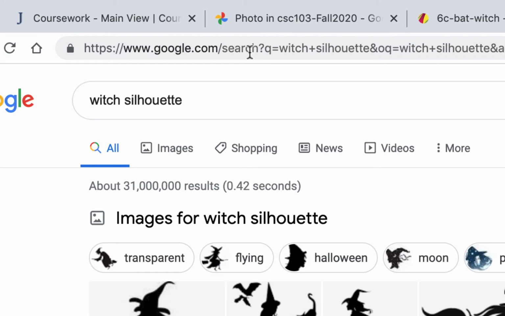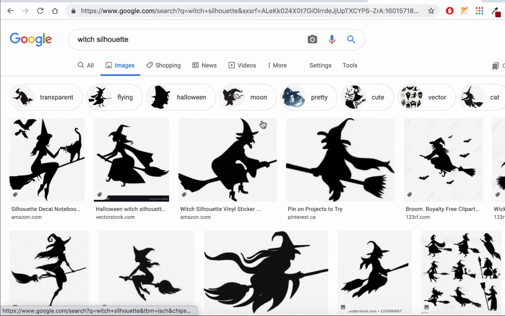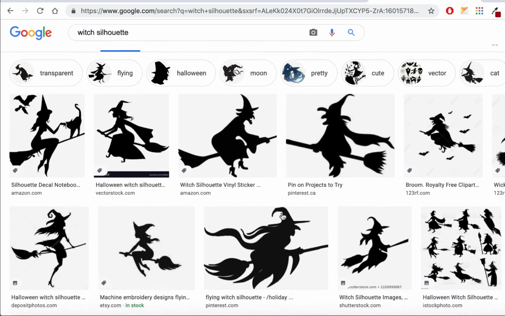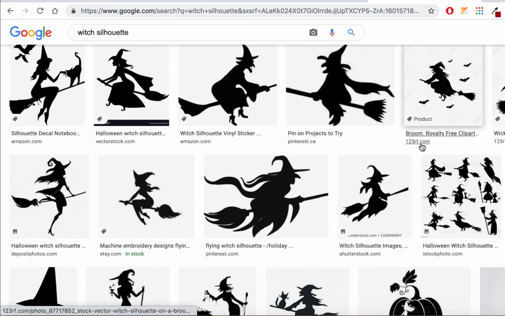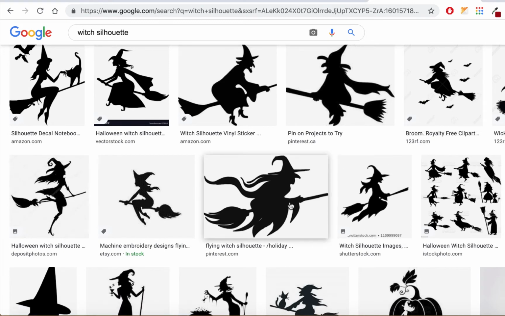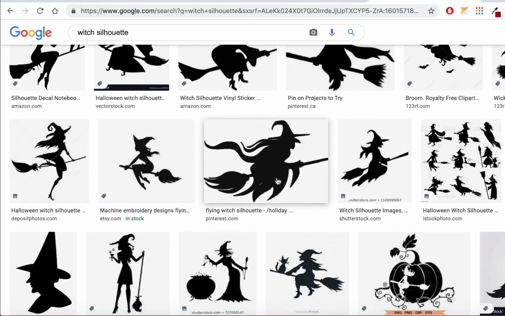All right, so I'm going to go into witch silhouette, and I'm going to go into images, and I'll just find a simple one. You don't have to find anything really detailed. There's a lot of detail in that, even though it looks nice. Maybe find one that's a little more simple, and it's going to go flying through the moon. So make sure it's like on a broom. So this one looks okay. I'm going to try this out and see how this works.